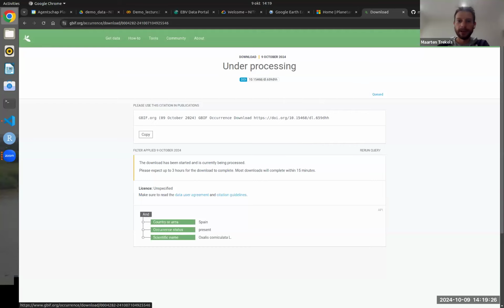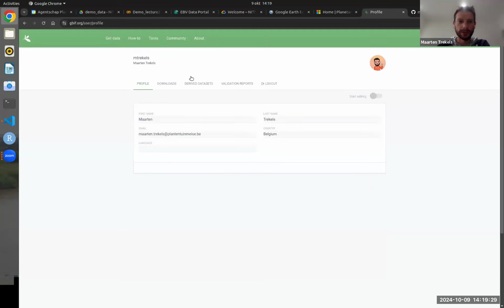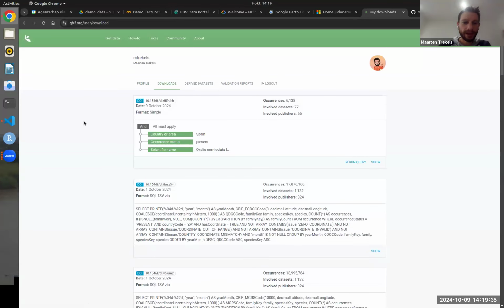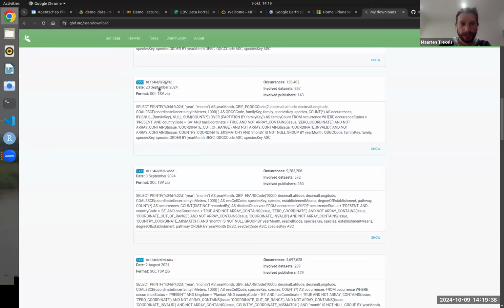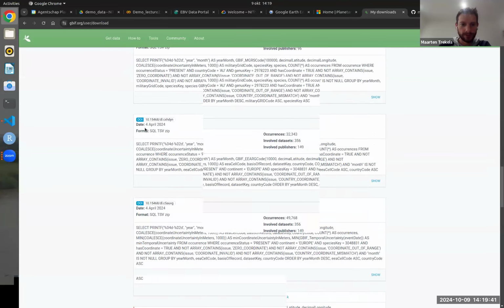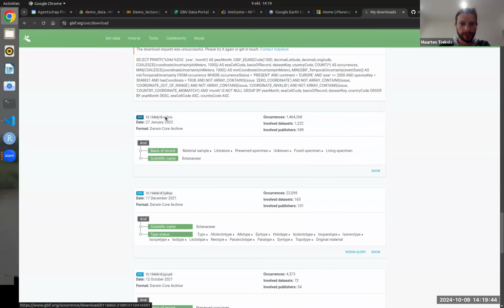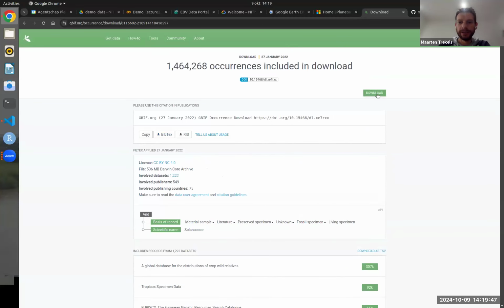Whenever your download is ready, and we're not going to wait until this one is ready, you can go to your own user profile, go to downloads, and find all the downloads that you ever did before. And then I will just take a simple one, this one, for example. You will have a download button here, and you can click on it, and you can download this file to your own computer. Okay. From then on, you can continue with any kind of data analysis that you want to do on this specific dataset. That's one way of accessing the data.